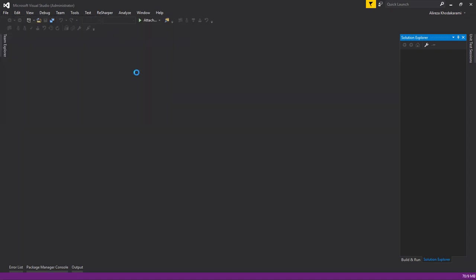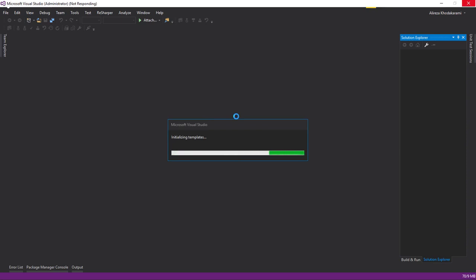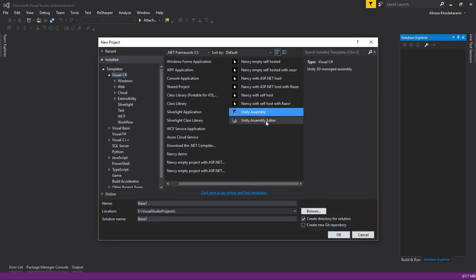So file, new project. The moment of truth, we will see the icon or not. It's initializing my templates now. That's why it's taking a bit long. Every time you load Visual Studio, first time this will happen. And look at here. We will see our icons and we will see our two assemblies. But I'm not going to use them right now.